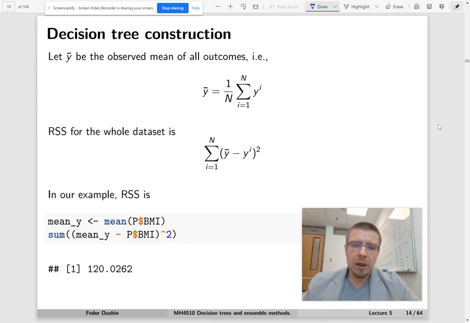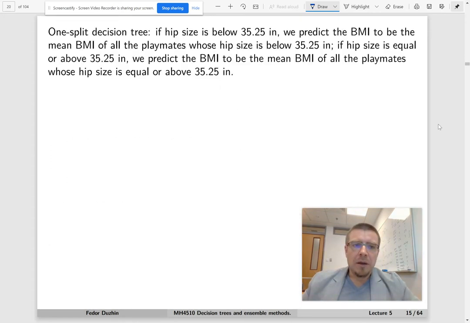In our case, this is going to be 120. So I just calculated it. I inserted some R code for you just to make it clearer, because you can read how this is calculated, and you can probably understand it better than from my explanation.